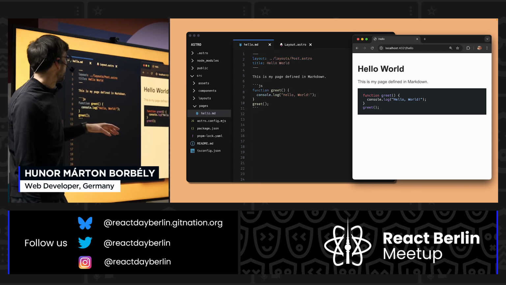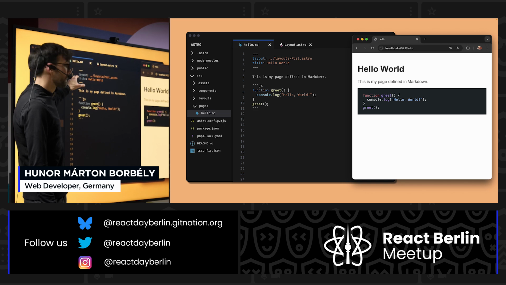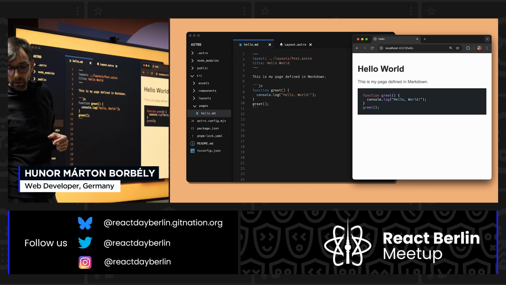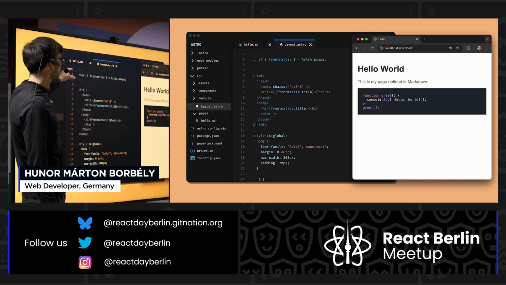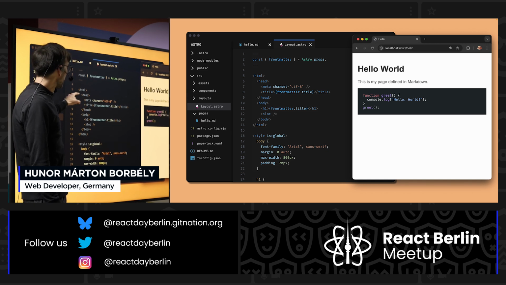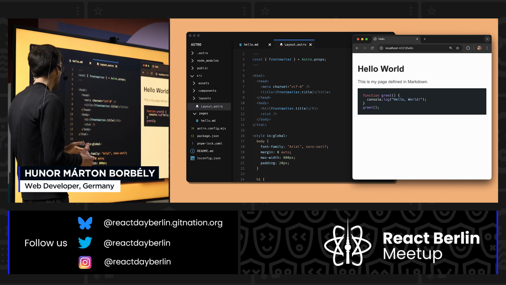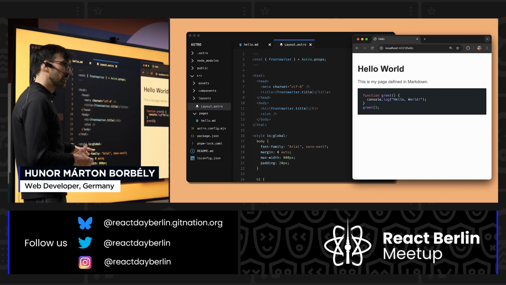So you can also move metadata to this front section. So for instance, I moved the title up here, which is useful because then in the layout component, I can access this metadata. And in this case, I put it both in the title, in the head, and also use it as a header before my content. So this is how you can build up your page.